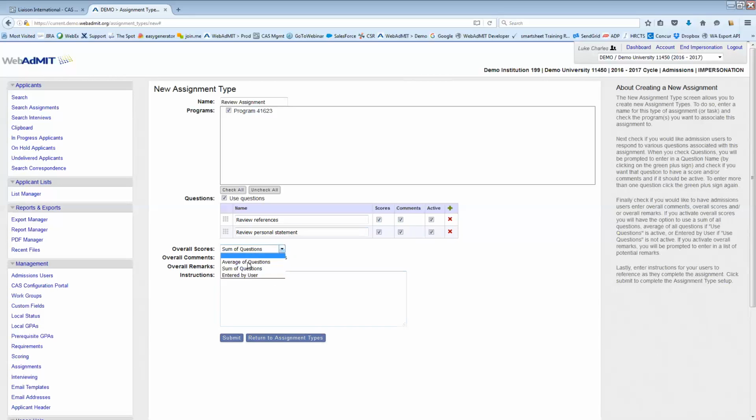Or you can say entered by user, which will just give the reviewer another box to enter an overall score at the end of doing the review. So it'll be up to you, whichever one works with your process. You can make that selection there. We'll just choose sum for now. Then there's an option for overall comments, so we can check that off, and that just gives the reviewer another empty text box to type in their comments.